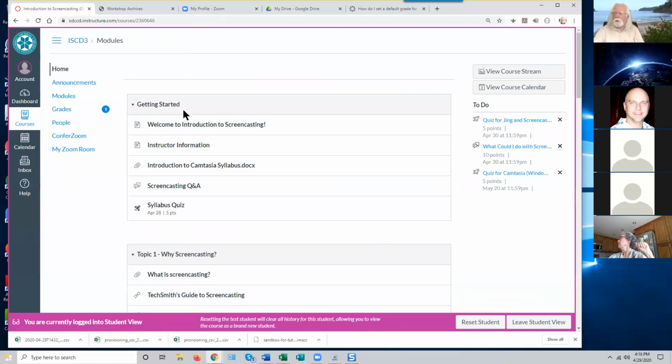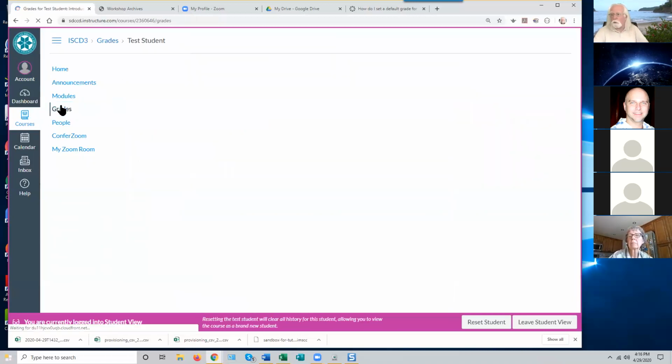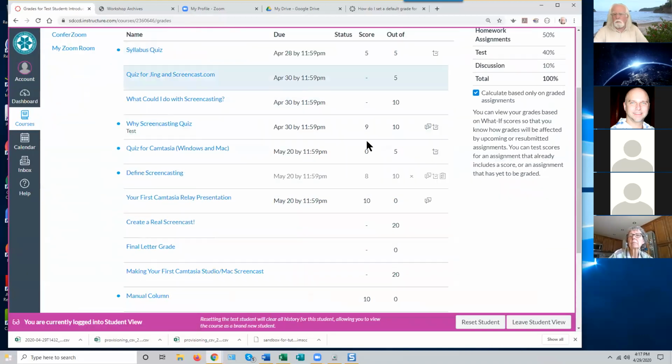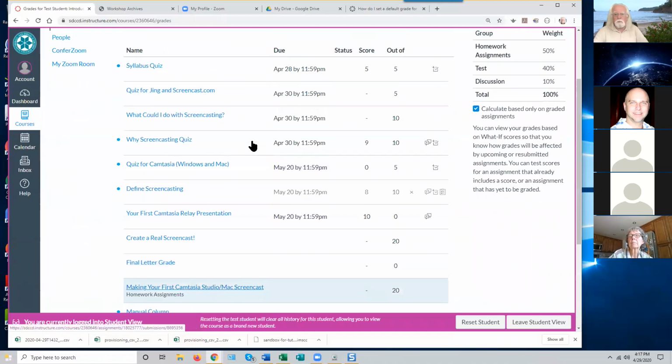So this is a way you can test the functioning of your class for your students, and it's obviously a very good idea to do that. Before you post a quiz for your students, you might want to take it as your test student to make sure it's behaving the way you think it will, and it looks the way it should. But anyway, this student can go and look at their grades, and this is how the student sees their grades.